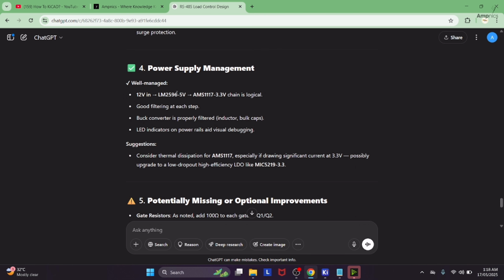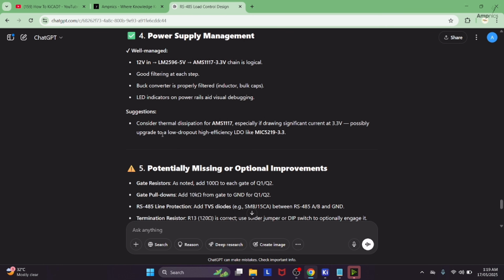Okay, then for the power supply: well managed. Good filtering, the buck converter is properly filtered, with input and output buck caps. Suggestion: consider thermal dissipation for the AMS1117, especially if drawing significant current from it. Possibly upgrade to a low dropout high efficiency LDO like MIC5219. We are not going to draw a lot of current from the AMS1117, so in this case it is fine. We don't need to go for the MIC5219.